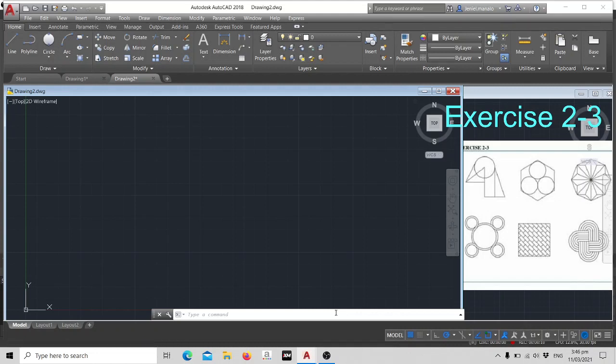For today's video, I am going to do my Computer-Aided Design subject Exercises 2.3. These are the figures that we are going to do. I hope that you will learn something from me. As a disclaimer, I will use my own measurements in all the figures that we are going to do. So this is the first figure.